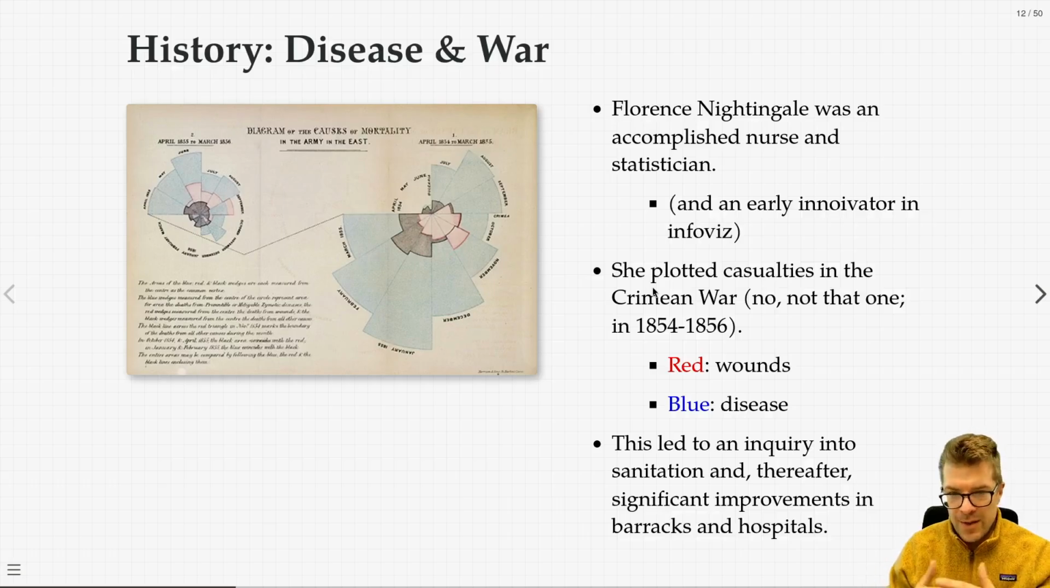But again, just keeping with this theme, this early form of data visualization, again from the mid-19th century, was extremely innovative, and it led, in this case, to inquiries on sanitation. And thereafter, after this intervention caused by this visualization, there were significant improvements in barracks and hospitals and overall casualty rates. Another great victory, just like John Snow's, that we can observe through high quality visualization.